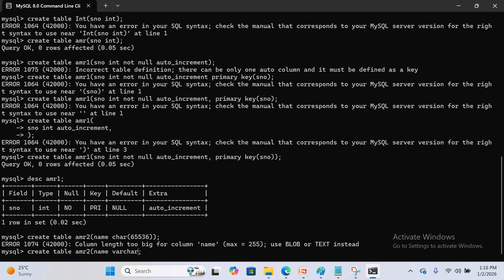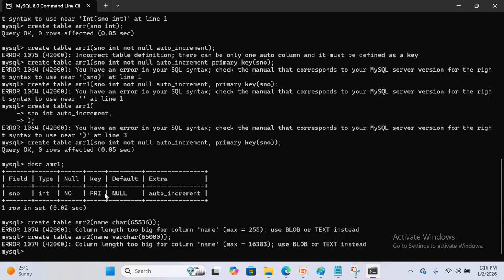Varchar length is 65,000, suppose. Close. Enter 16,000. Multiple textures. BLOB is, I will discuss what that is.